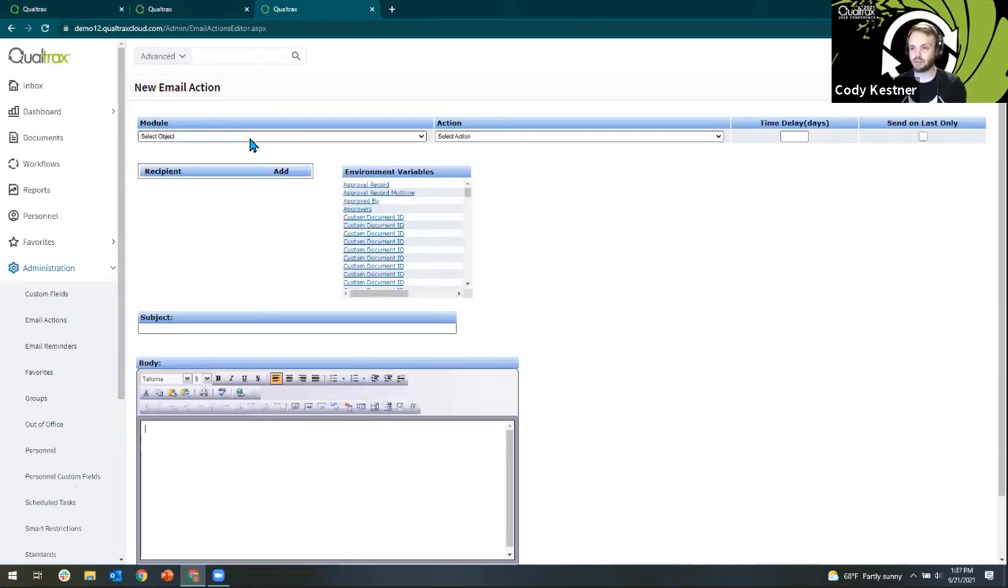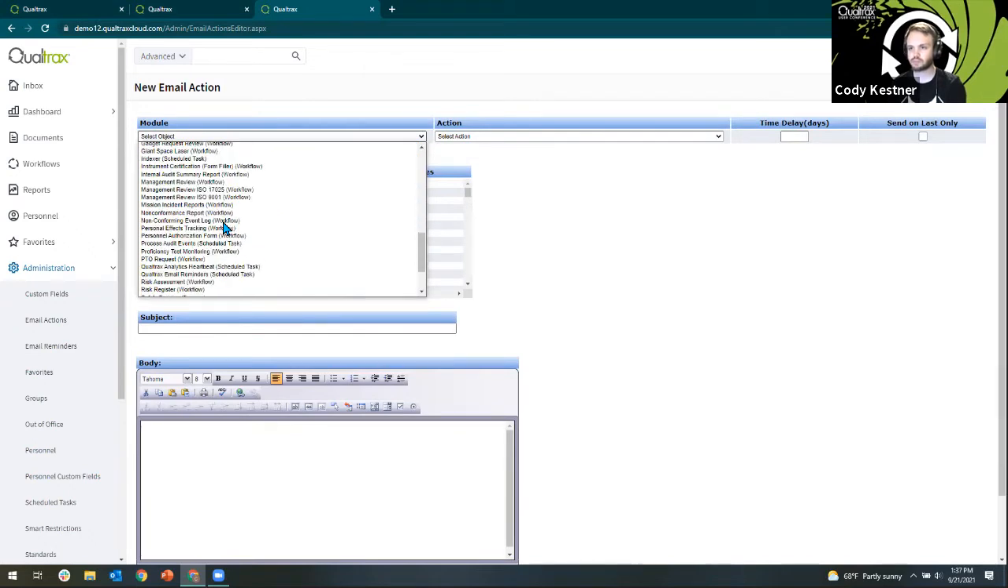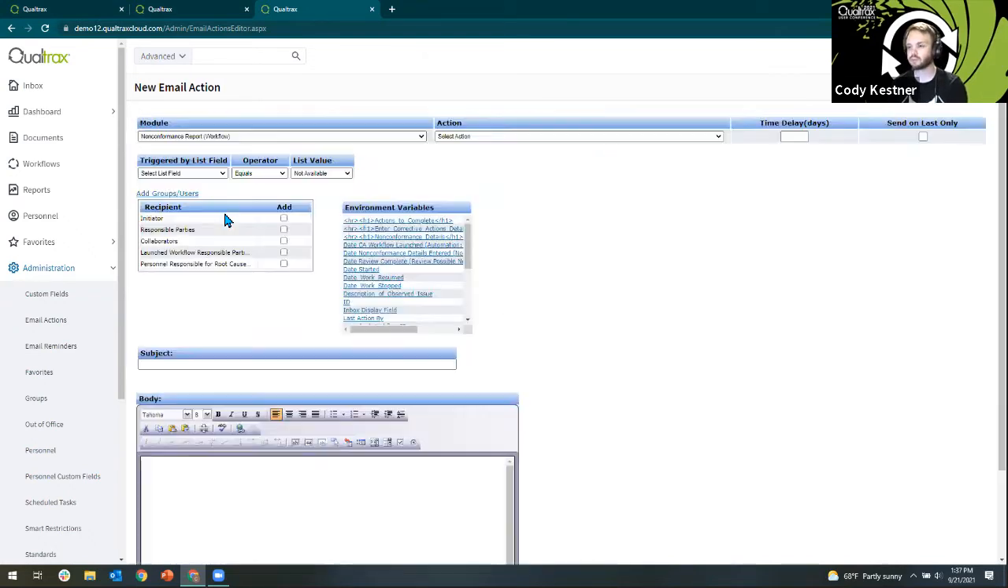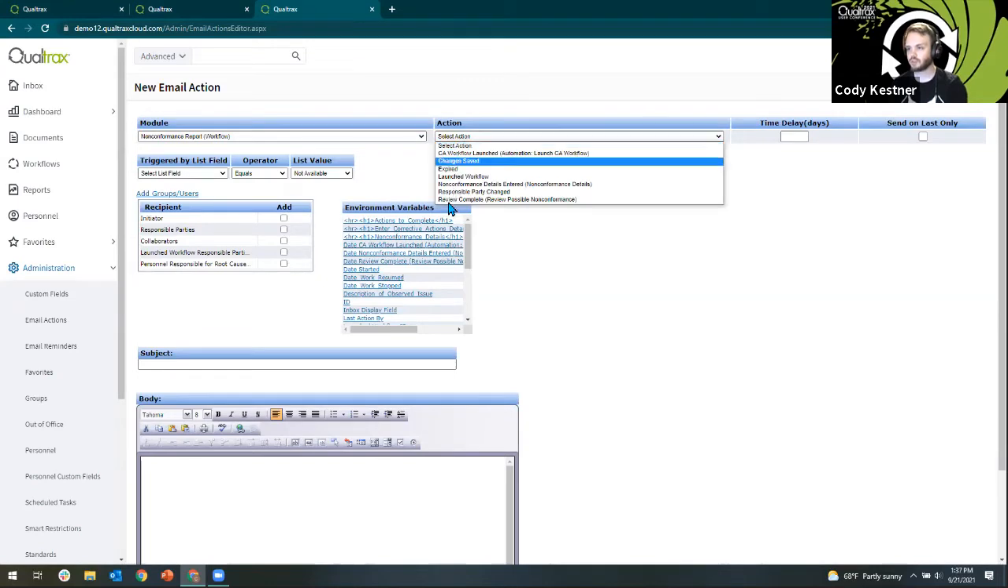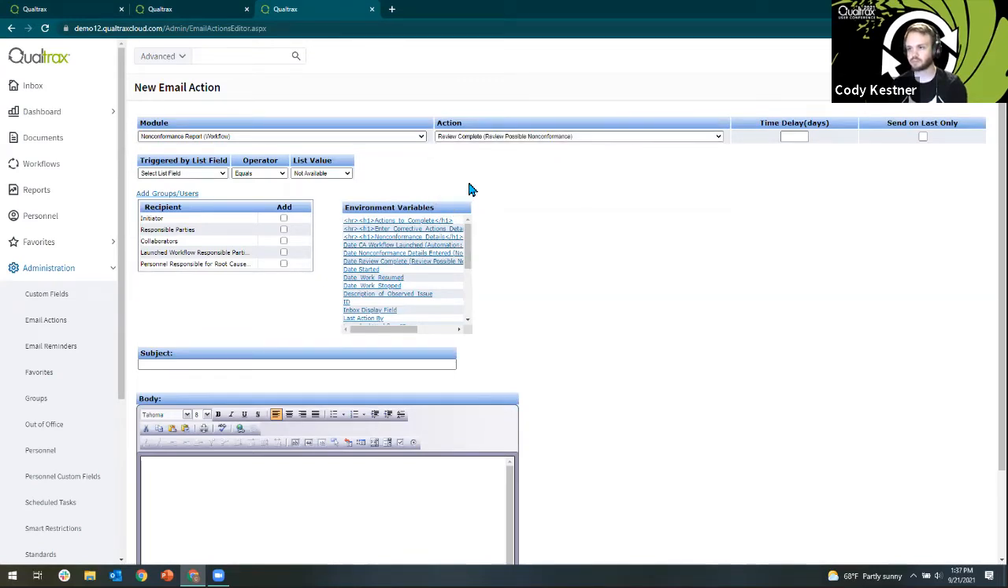So we want to go to that same module. So nonconformance report, action, same button. But what we want is to have this email only go out if a certain criteria is met. So we have 2 list fields in this workflow. Source, I think, has these values here. So if we wanted it to go out whenever customer feedback was the reason, we could.